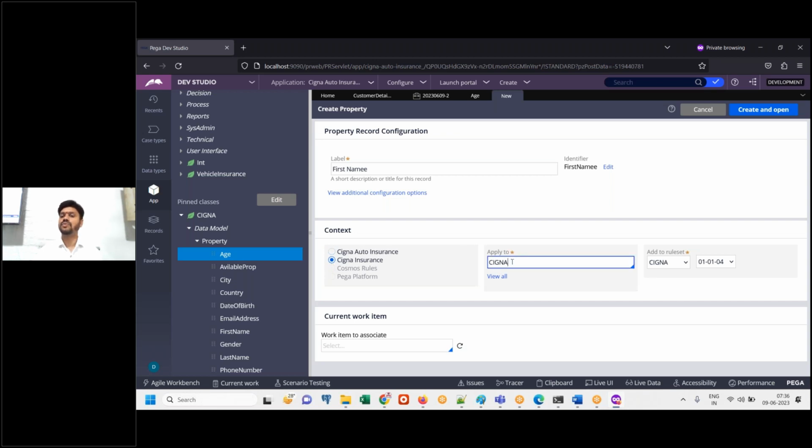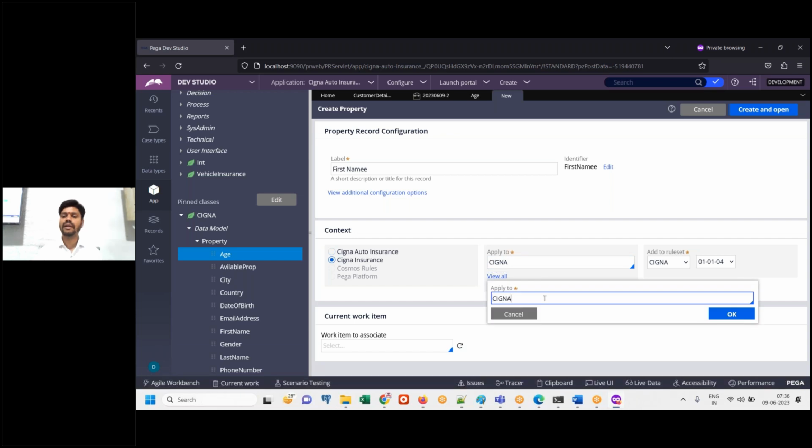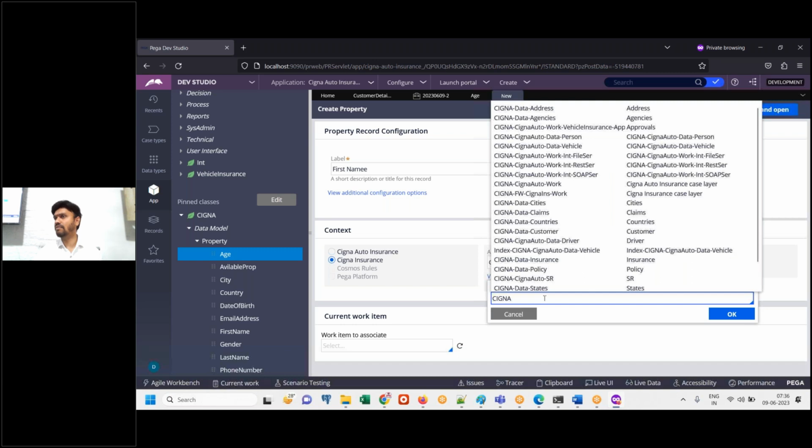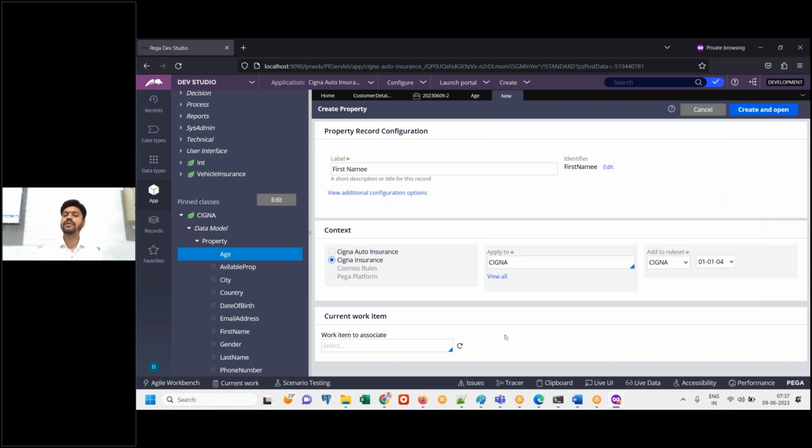And apply to these are classes. If you click on view all and you click the down arrow, you can see here so many classes which we have created and are available. In which class you want to create, in which application, in which class. These two combinations you should be able to know only when you know about the business.